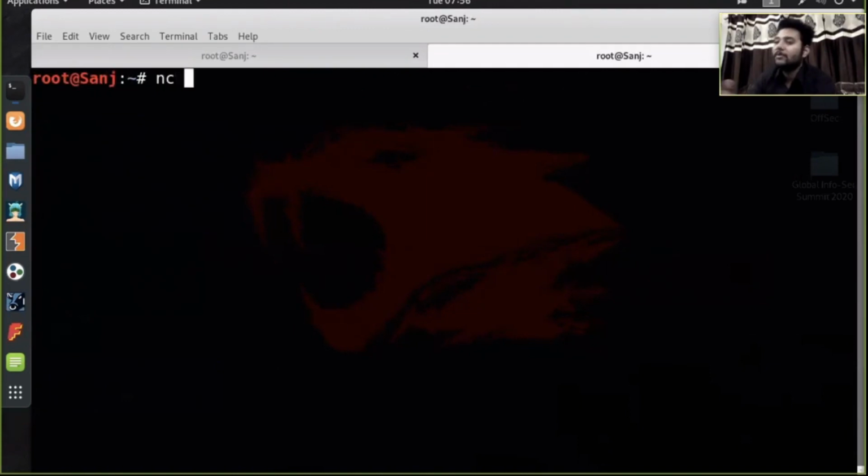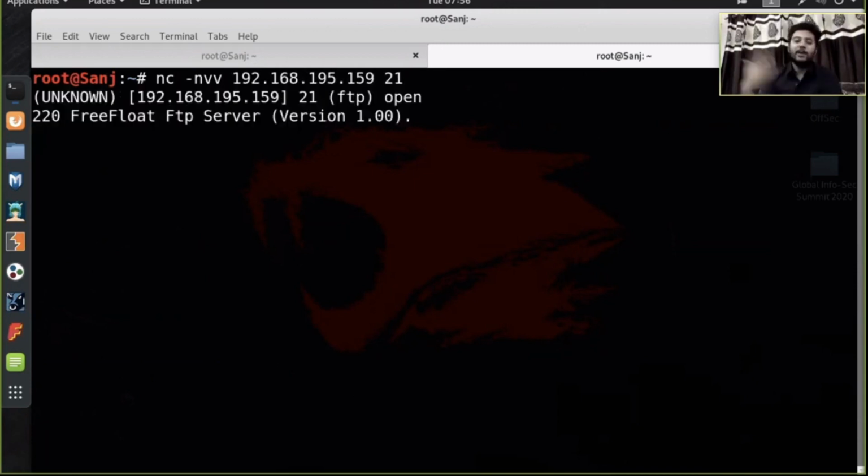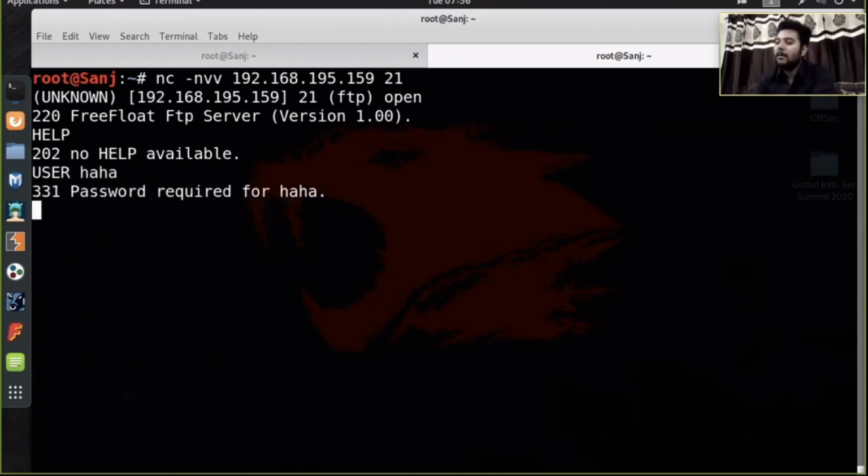The next one is with Netcat. How to do that? We can write nc -nv, then the IP, for example 159, and we can go ahead with the port number. Okay. So we again have Freefloat FTP, and we can again write something like help, and no help is available over here. We can write user, something like aha, and pass, something. So aha is logged in over here. I don't know how it's logged in, but it's logged in over here.